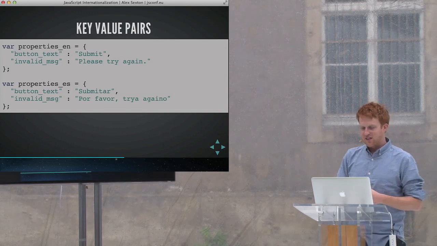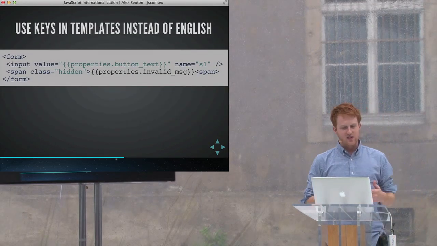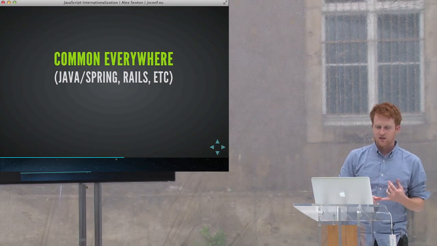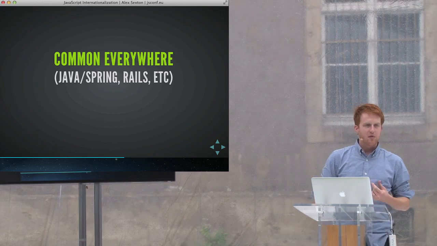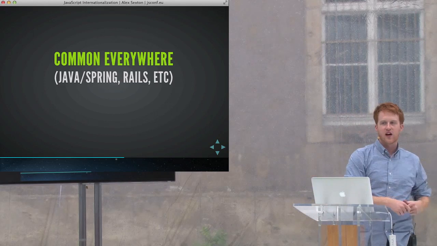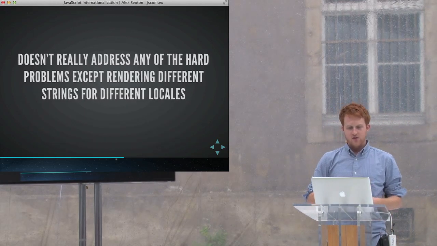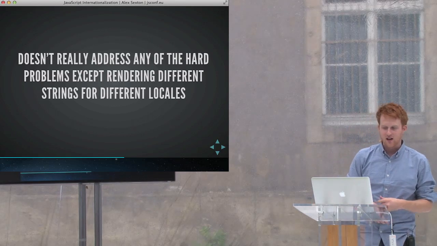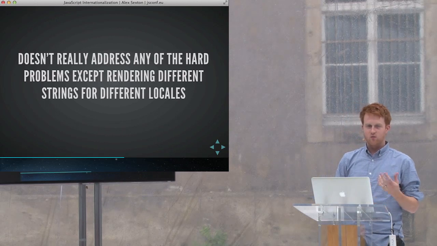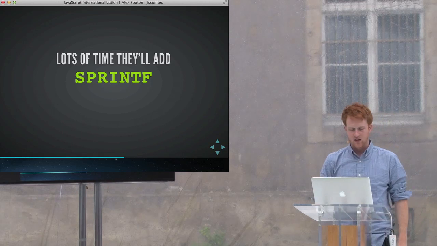So this is all it is. And then whenever you write your application, it just sticks those strings in. So this is pretty common. You'll see it in Java, Rails, Django has this kind of stuff. Pretty much everybody who's doing translations, you're writing all your messages in this file. You send those off to translators. They send them back, and you switch them out. So it doesn't really address any of the hard problems with rendering different strings for different locales, other than it renders one string for every different locale. It's not really what we're looking for.